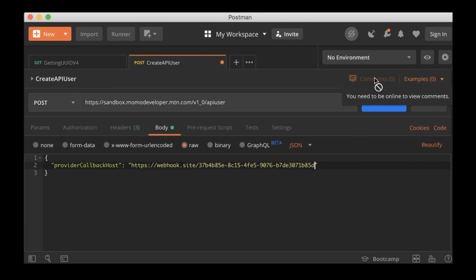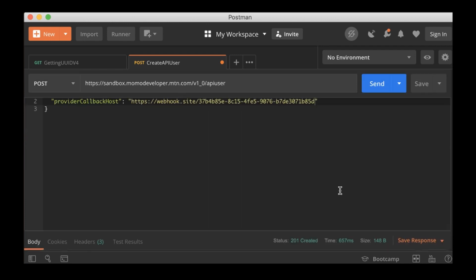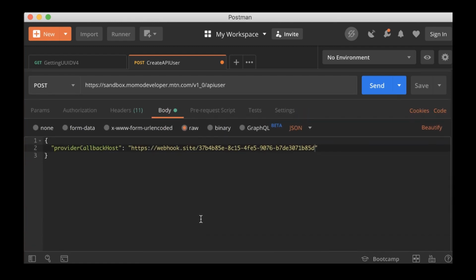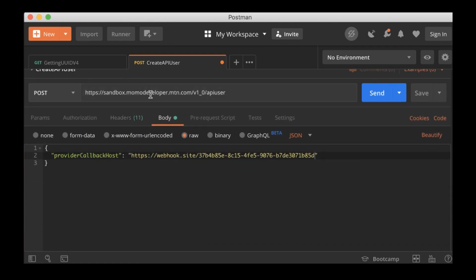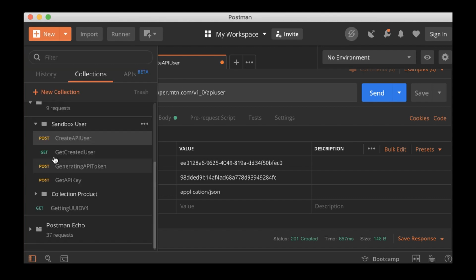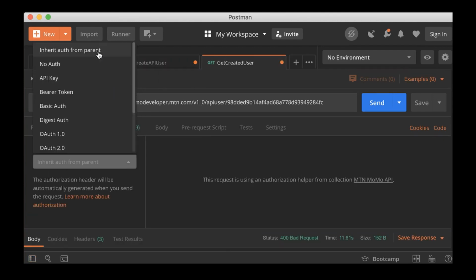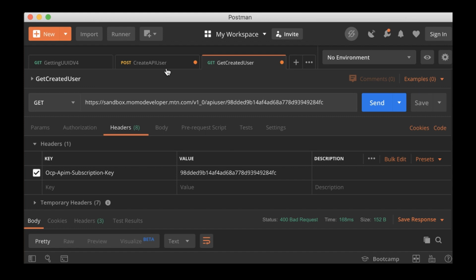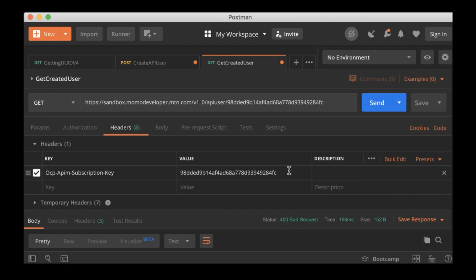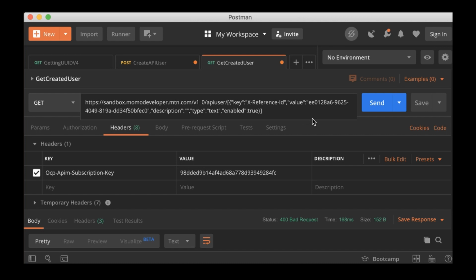So when we make a POST, we're supposed to get 201 Created. So yes, we get 201 Created, and this is the result. Now for us to confirm that this user that we created actually exists, what we have to do is to use this reference ID, and then we open the get created user. So no authentication. Getting the user, what does it require? It requires this X reference ID, which is supposed to be up here. What did I paste?